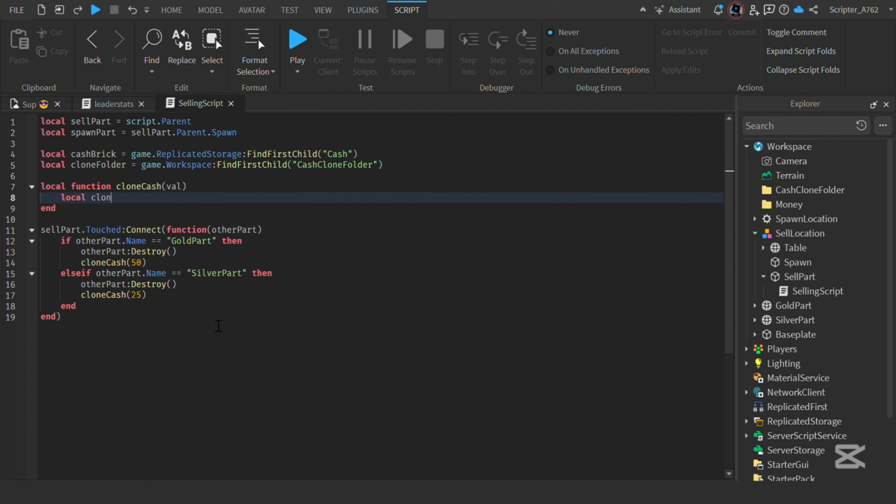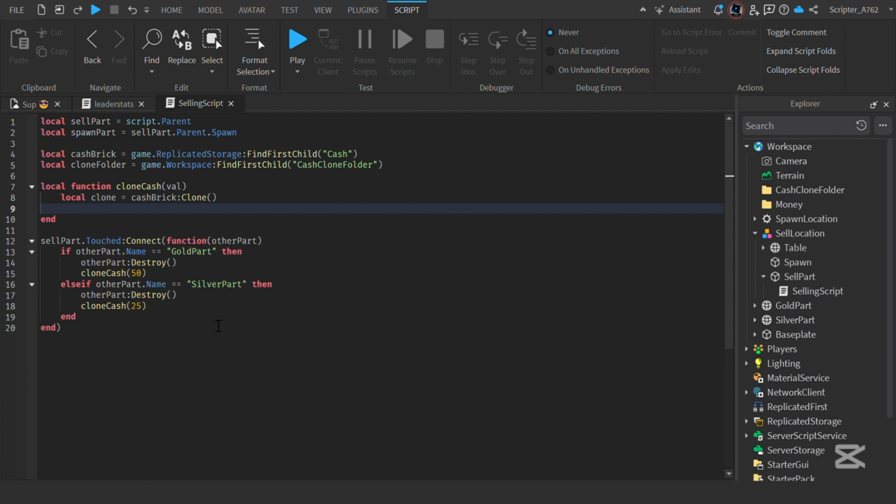Okay, and then yeah. So now we're going to take the clone. Local clone is equal to cache brick clone. So this is going to clone the cache brick which we got from replicated storage. Then what we can do is another value called value object is equal to clone find first child money value. Yeah, money value. So this is going to be how much money we get. Here for the gold it's going to be 50, and for silver it's going to be 25.